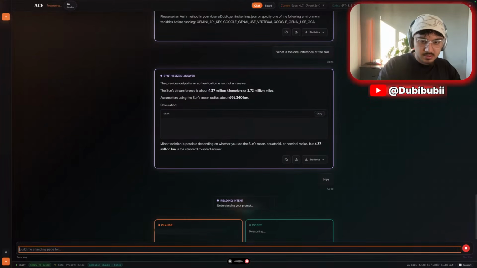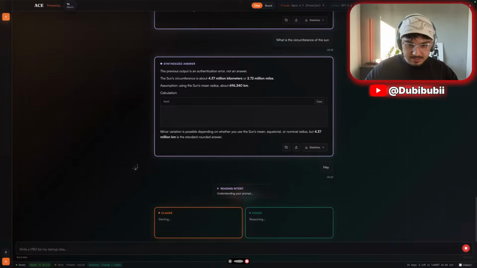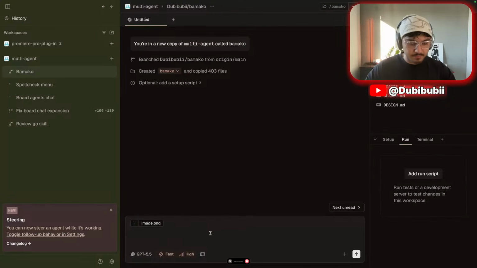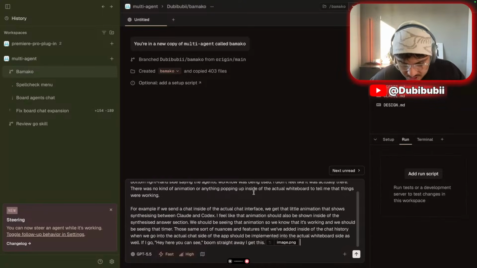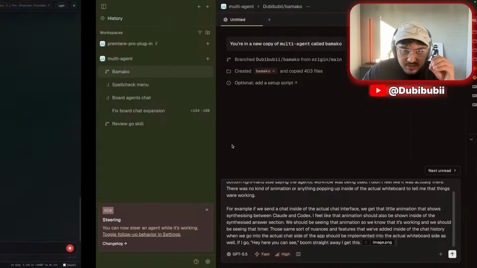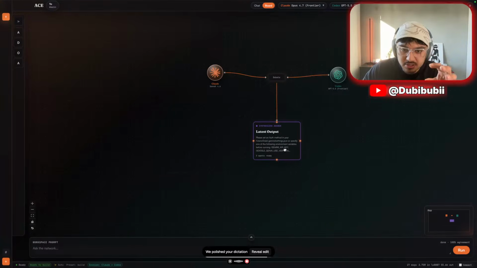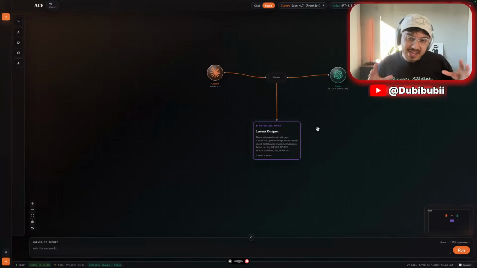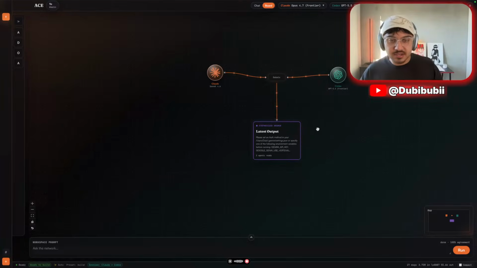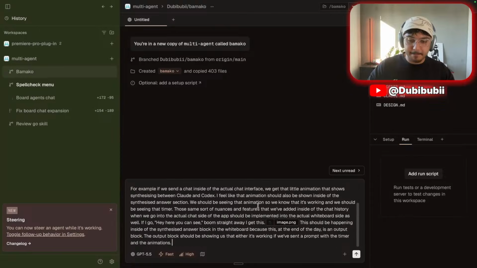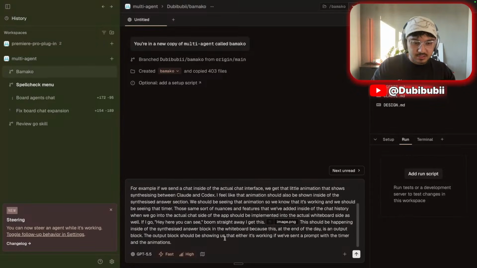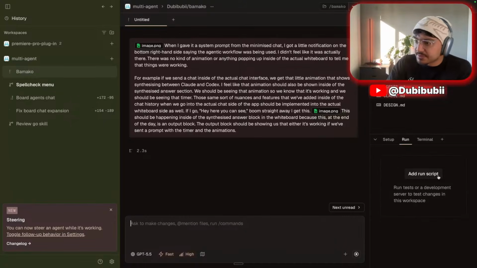So if I go hey here, you can see, boom, straight away I get this. This should be kind of happening inside of the synthesized answer block in the whiteboard, because this at the end of the day is an output block. So the output block should be showing us that it's working if we've sent a prompt, with the timer and the animations. I'll leave it at that. All right, let's send this. I feel like my prompting is a bit janky right now.